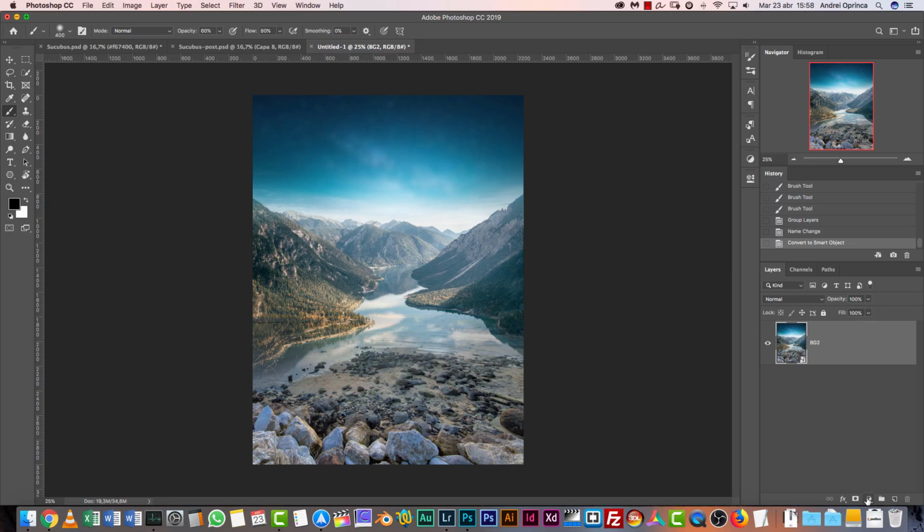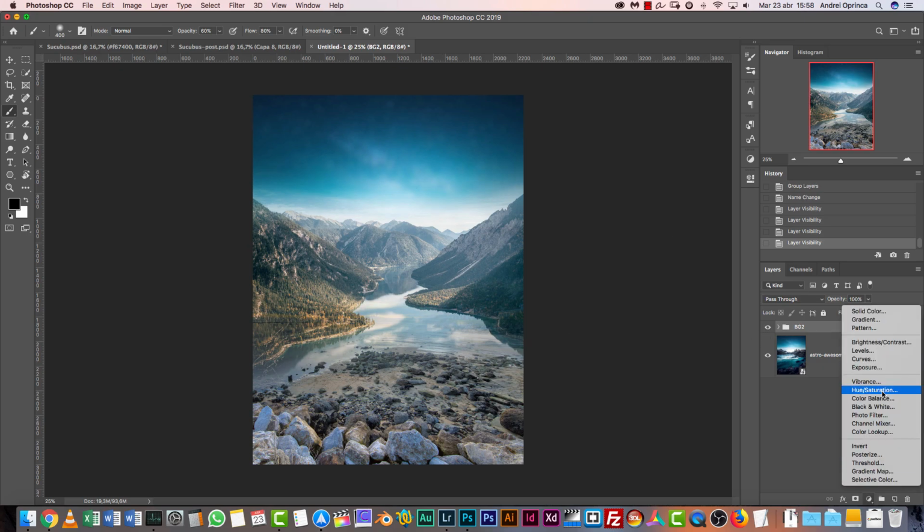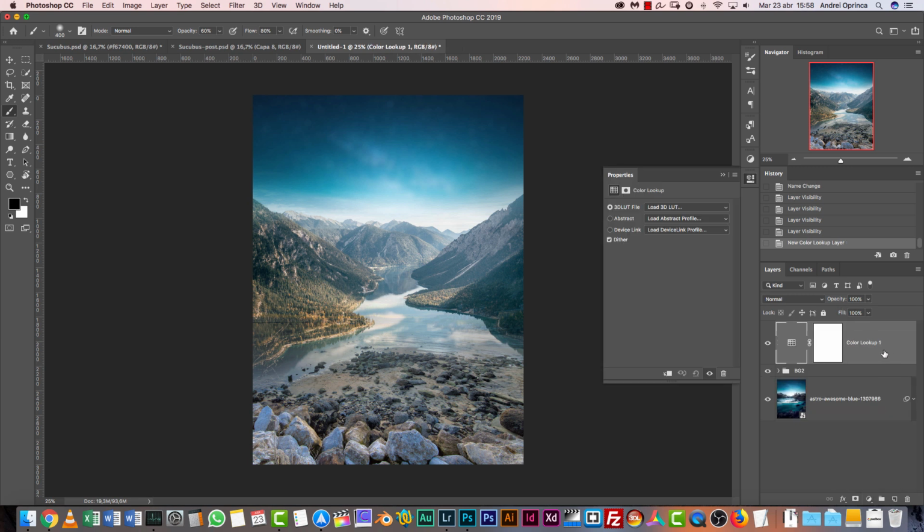Okay, so next we're gonna add an adjustment layer, but in this case, yeah, I remember why I created the group. Not only because of that, but I also want to apply some adjustments only to these two images, not to the sky. So the first adjustment that I'm gonna add is a color lookup, and now I'm gonna clip this color lookup to the group.